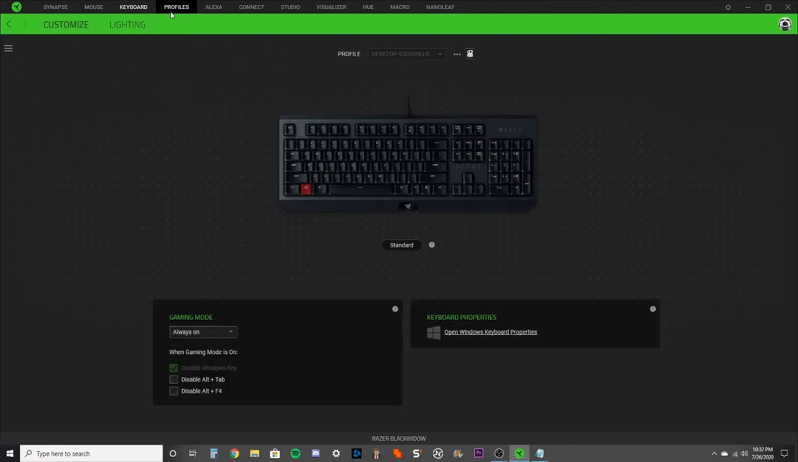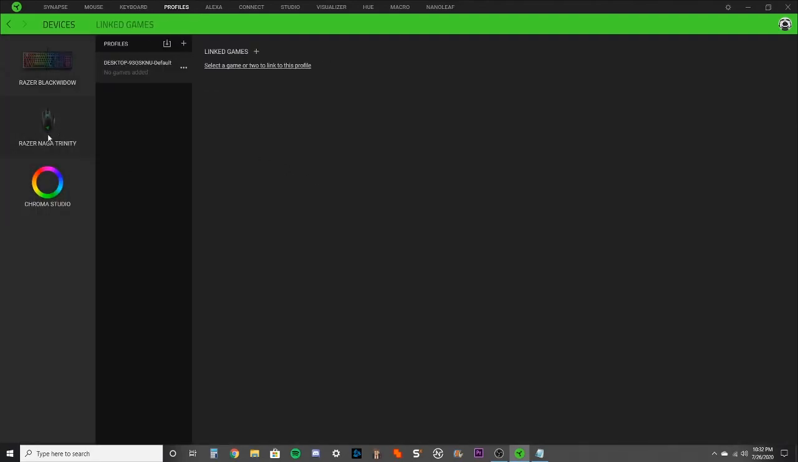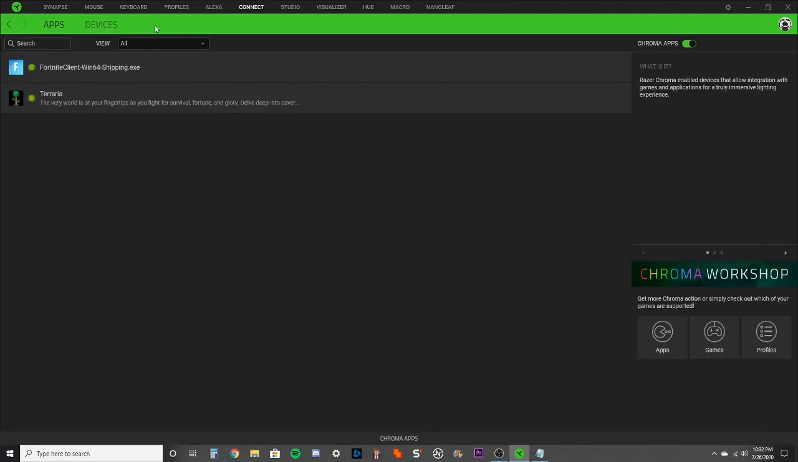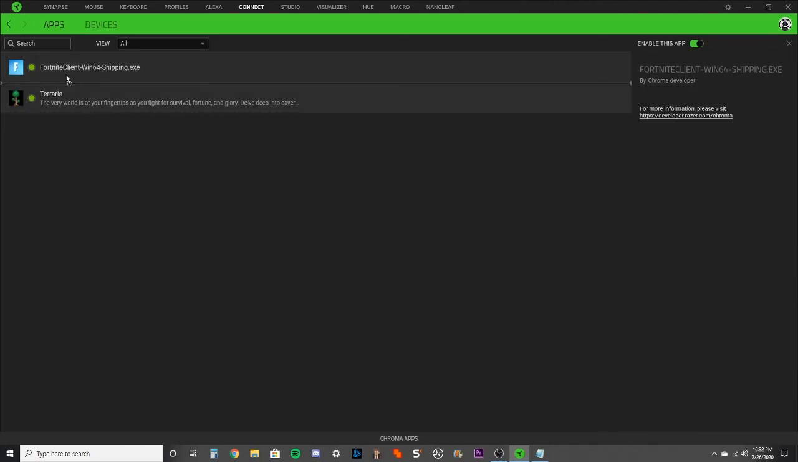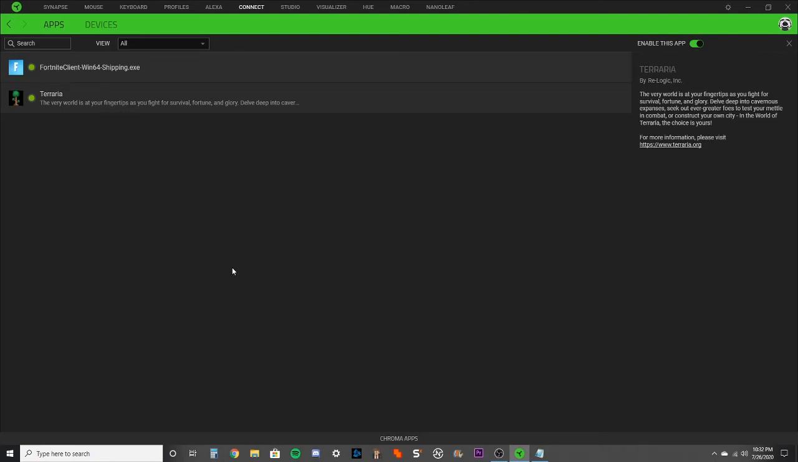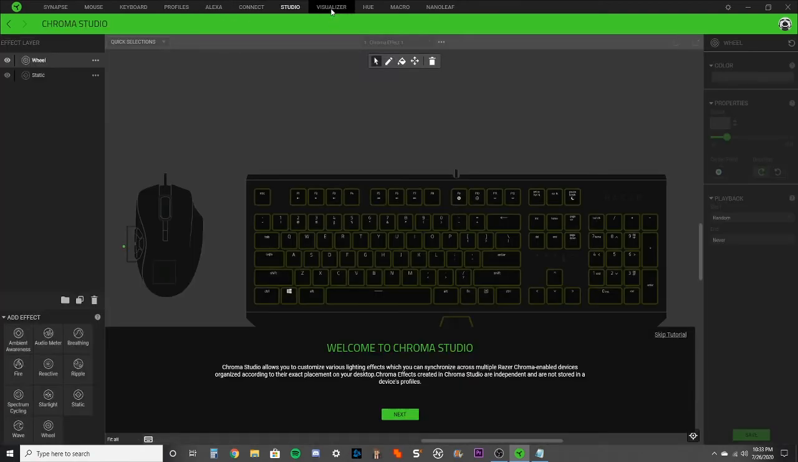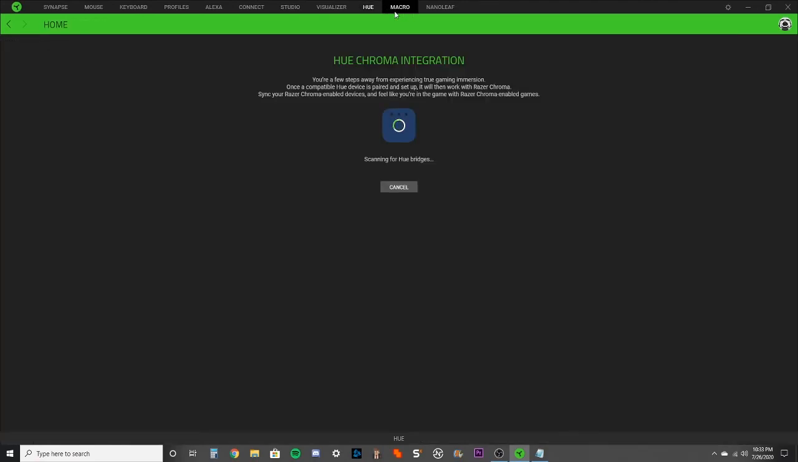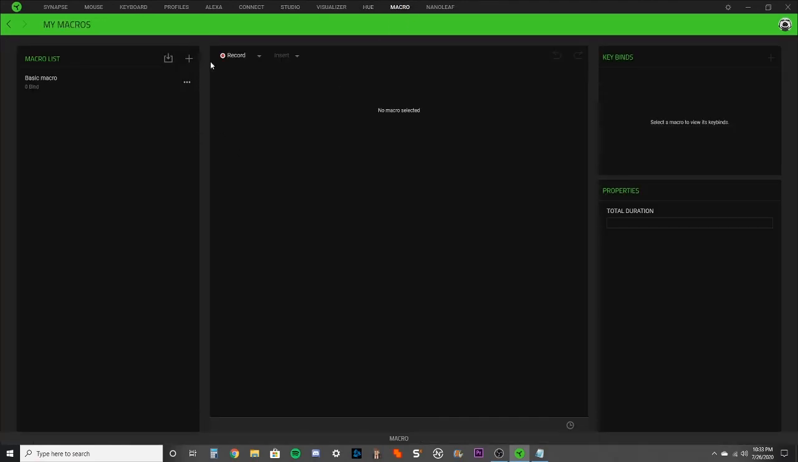Anyways, there's the profiles, which you can do lots more with, and Chroma Studio, which, like I said before, I never really got through to. You can do it with Fortnite, and you can do it with Terraria. I don't know what other games you can do it with. These are the two games that I found that can react with the programming. I would put a video in there, except I don't want to get any copyright issues. This is a new channel, and this is really the basics that you really need to know.